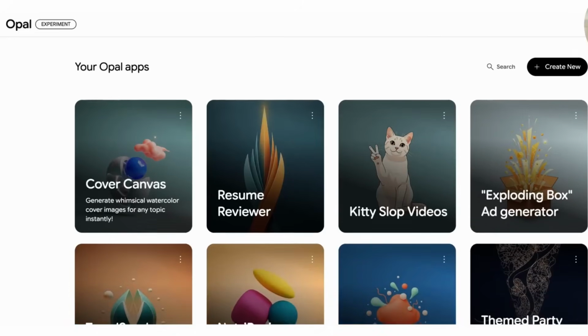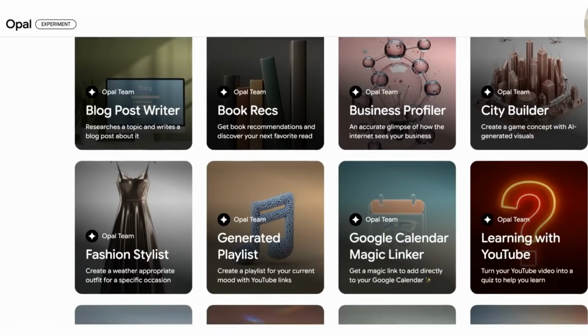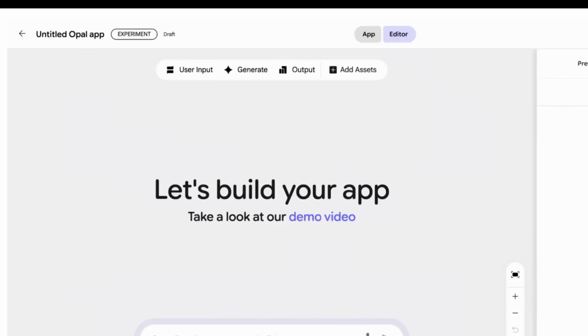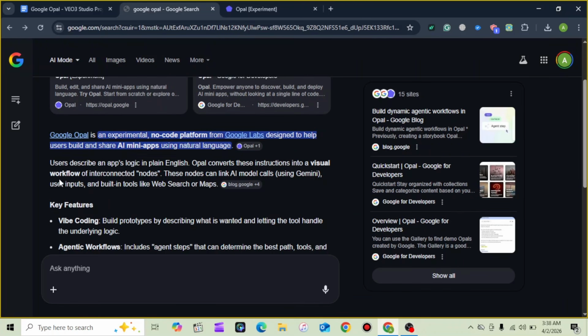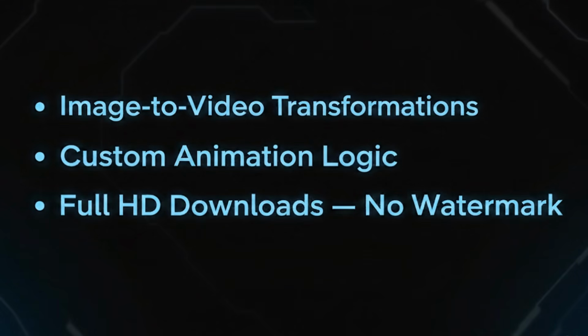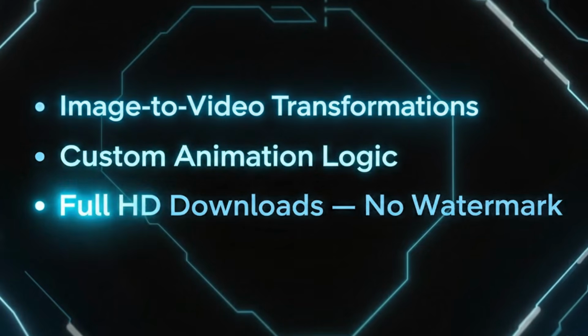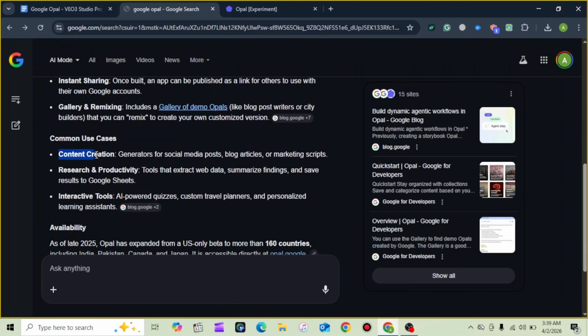So before we touch the keyboard, here's the play. Google Opal is essentially a sandbox for the most powerful AI models. By building a simple app inside it, we bypass the restrictive user interfaces of other tools. Our app is going to handle image to video transformations, custom animation logic, full HD downloads without that annoying watermark. So pretty much everything that's required for content creation.